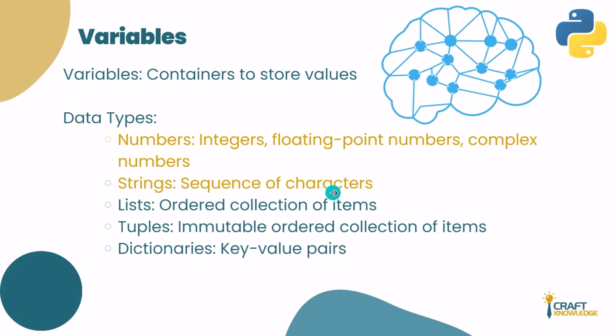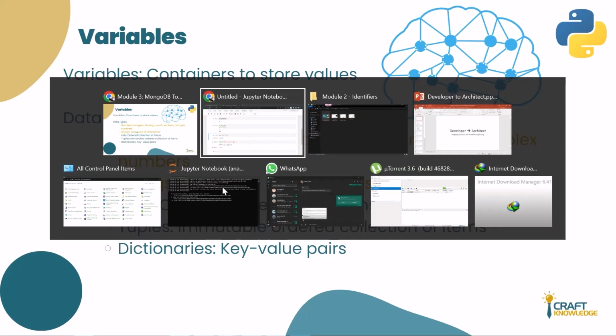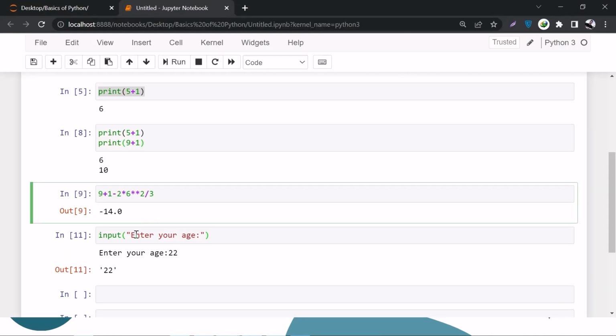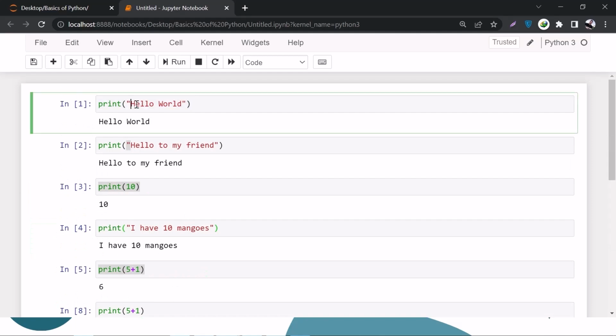Now, what are the characters? Anything on your keyboard that you can see, that you can type, is a character. That is one character. So if you combine multiple characters, that will become a sequence of characters, and that will become strings. You know what it is? It is simply the hello world that we printed last time over here in the coding environment. You can see, for example, here, hello world. What is it? It is just a sequence of characters. H is one character, E is another character, and so on and so forth. So it is just a combination of different characters.